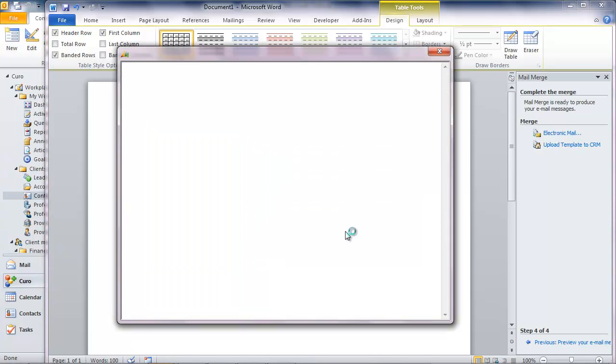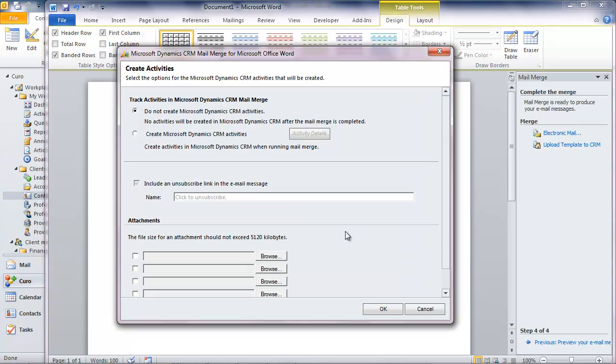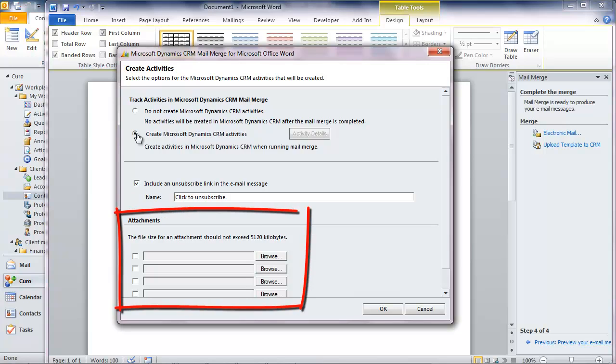I need to enter a subject line, which is the title of the email that will be sent to all of these clients. And the system asks me to confirm whether I want the system to generate activities against each client to record that the message has been sent. If this were a marketing campaign to a large group of prospects, I could include an unsubscribe link so that the prospects have the opportunity to notify me not to mail them again. And as you see, I can even add attachments to my email if I have any.